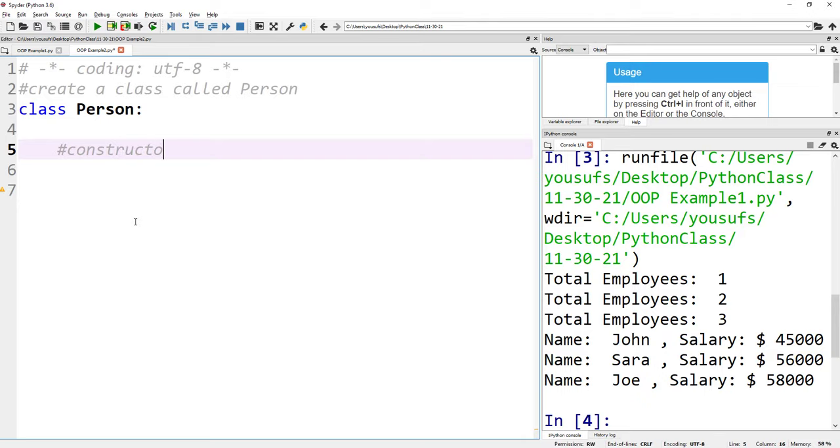So how do I create a constructor? I type def, then what do I type after that? 2 underscores, init, 2 underscores. What am I missing on line 6? Self, right? Okay.